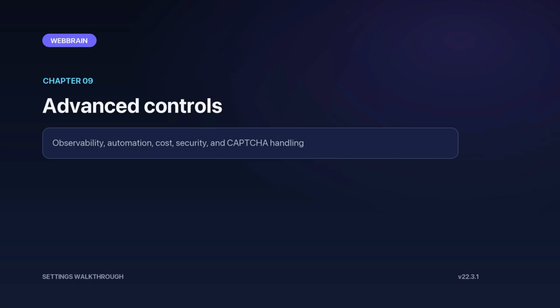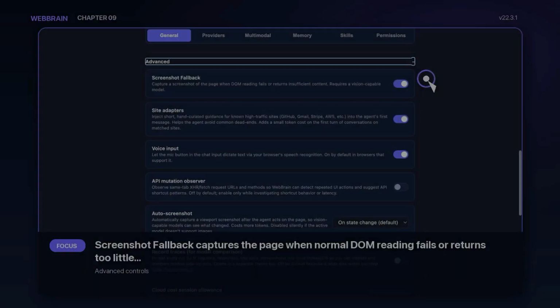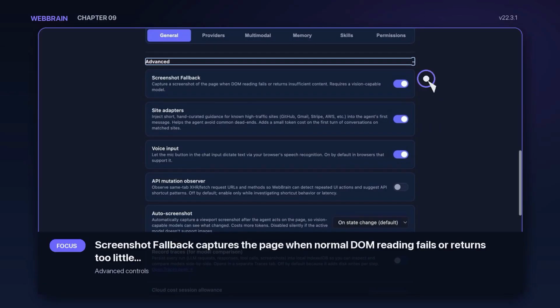Screenshot fallback captures the page when normal DOM reading fails or returns too little information. It requires a vision-capable model and is enabled by default. Site adapters add short, handwritten guidance for known sites such as GitHub, Gmail, Stripe, and AWS. They help avoid common dead ends and add a small amount of prompt text on the first matching turn. Voice input enables the microphone button in browsers that support speech recognition. Browser-level microphone permission may still be required.